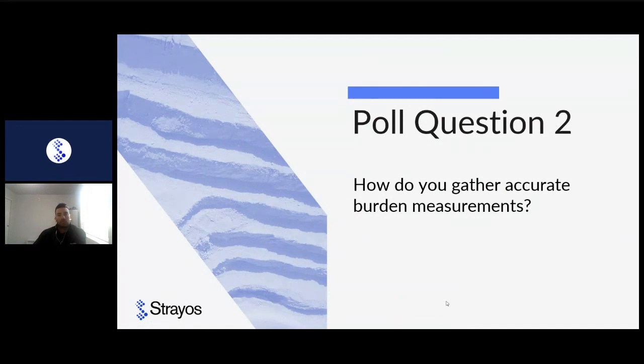Great. So it's great to see that the 3D measurements are becoming the mainstream here, which is the majority of the poll answers. So we'll close now. Awesome. Thank you.